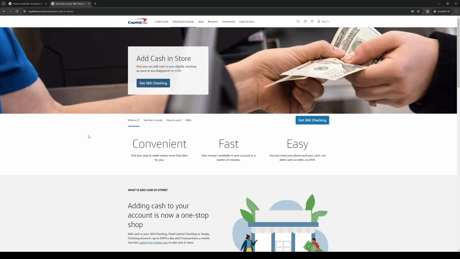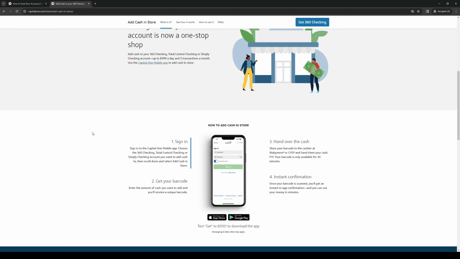So what you guys need to do is this. You want to make sure that you install the Capital One application. So you can find that on the Google Play Store or the App Store or iOS Store. I don't know what you call it. And basically sign in from there. So once you've installed it, sign in, and from the dashboard, you want to choose the 360 checking option. And then next, you want to choose total control checking or simply checking account if you want to add cash. Then you want to scroll down, and there should be an option to add cash in store.